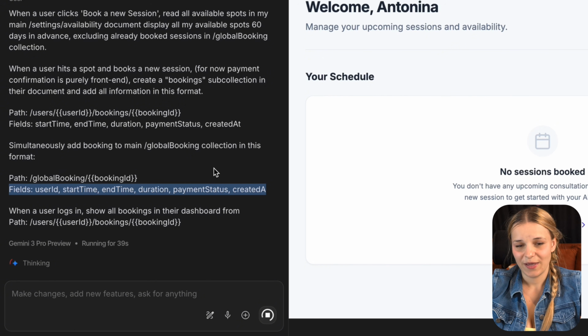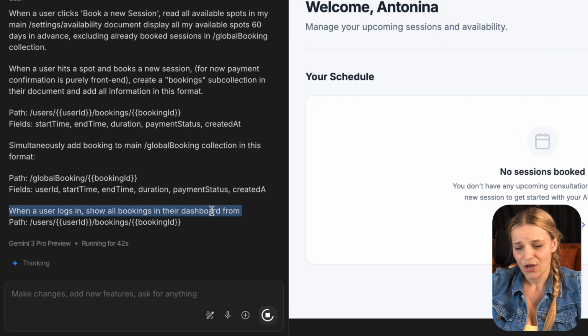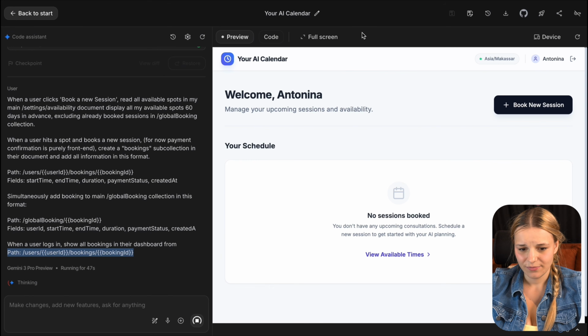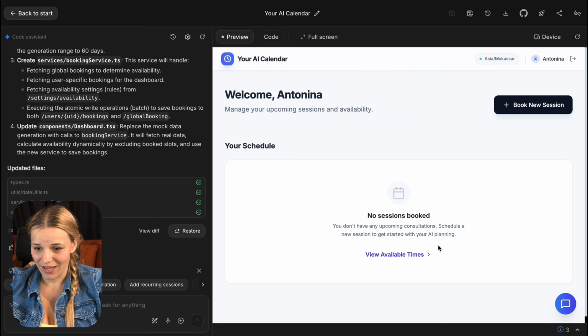Now, I'd like each user to be able to see the booked events in the dashboard. So I'm going to say when a user logs in, show all bookings in the dashboard from this path /user/user ID/bookings/booking ID. Going to go ahead and send this prompt in. Now that it's done, let's go ahead and hit to book a new session.